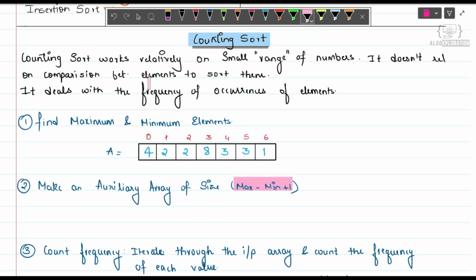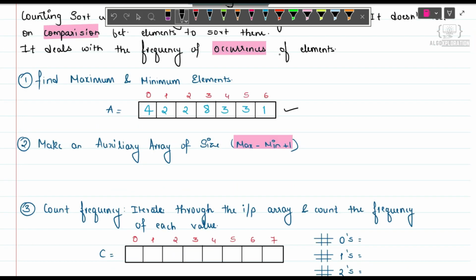Now counting sort works relatively on a small range of numbers. It actually doesn't rely on comparison, right? And it deals with the frequency of occurrences of the element. Let me show you how. Now this will be our array. Our first step is we have to find the minimum and maximum element. The minimum element is 1 here and the maximum element is 8, right?